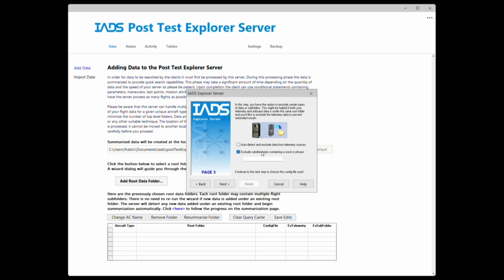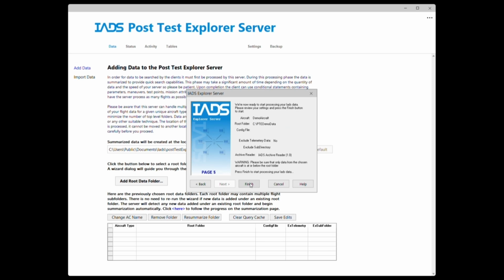And if you want to do that, you can click on this check mark and enter the string or word or phrase that's associated with the folders that you want to exclude. But these are both optional options. If you don't need either one of them, you can leave them both blank. You make your selections, you press next. And then here is a page that kind of summarizes everything that you've picked. It shows us what aircraft we've picked, what our root folder is. Are we excluding telemetry data? Do we have any subdirectories we're excluding? Which archive reader we're using? You can review that information, and if it's all okay, you can press finish. If it's not okay, you can go back and make any adjustments you need. But from here, I am just going to pick finish because I'm done.